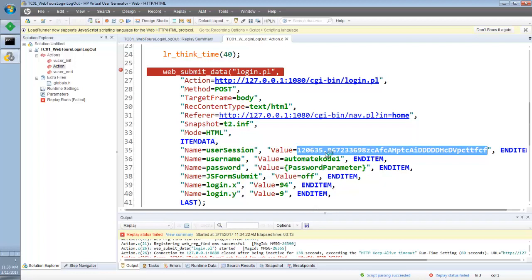So if you don't correlate the dynamic value, then when you try to log in again, it's not going to happen. No, it will not work. You can see from here that this value was used in the past, manually, when you were doing it. But if you try to log in with this value, it will never work. You will never be able to log in. Can you see why we need to do correlation?